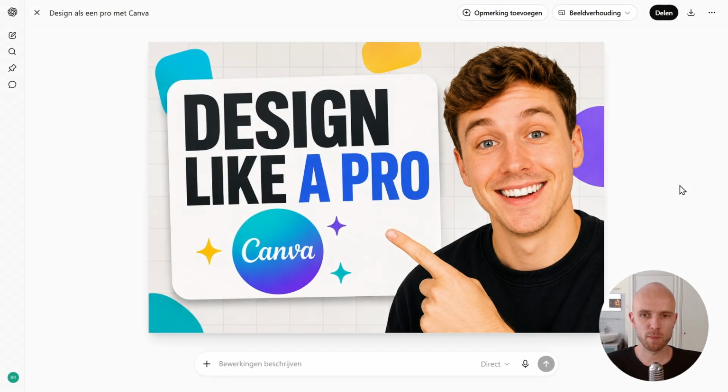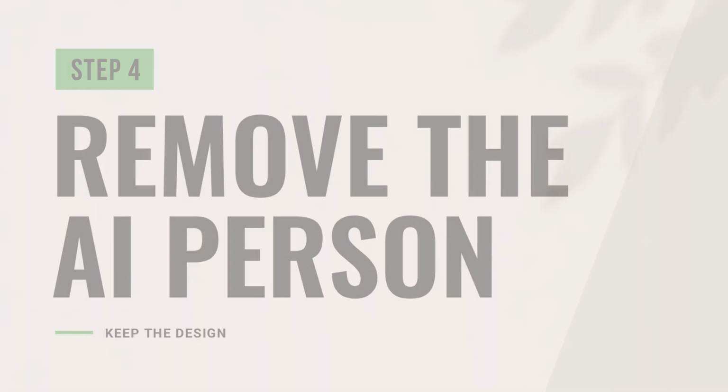So this is what it came up with, and I gotta say, I really like it. I could generate a few more concepts that look a bit different, but I think this looks quite professional. It looks clean, and yeah, I just like it. Nice. So let's go to the next step.